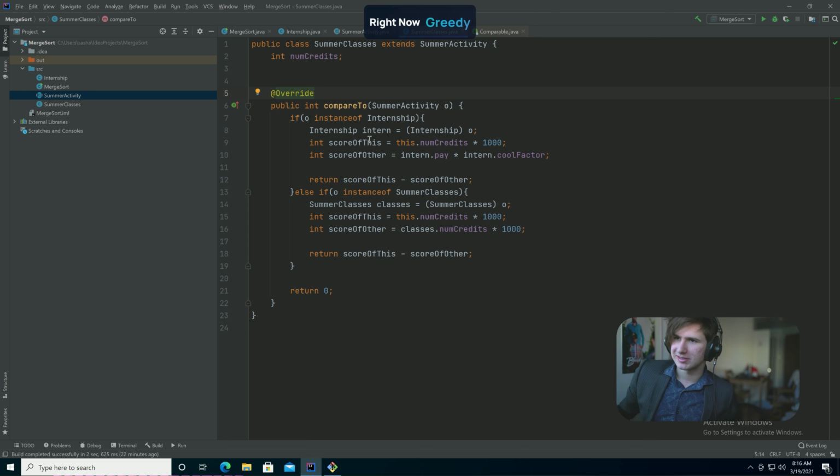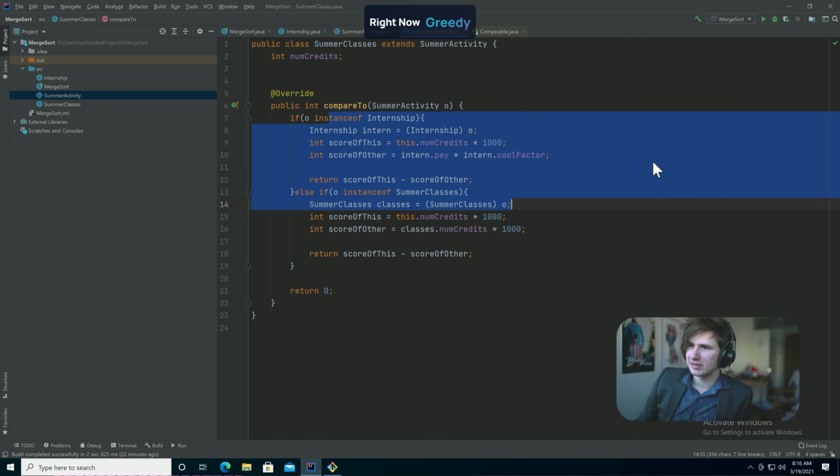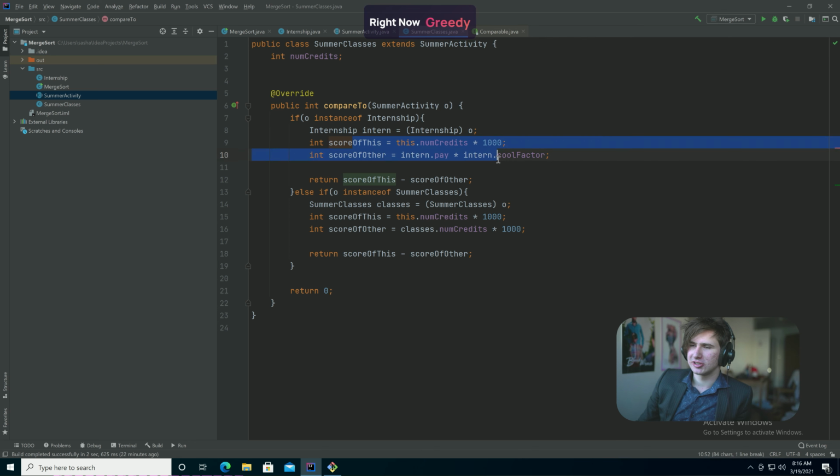It's going to take as input a summer activity, and since we have these classes like this, we'll check what they're an instance of, and we'll set a scoring system based on what kind of object they are, right? So my scoring system is, if it's an internship, you multiply the pay by the cool factor to get how good the internship is, and if it's a summer class, you take the number of credits times 1000 to see how worthwhile it is to take.